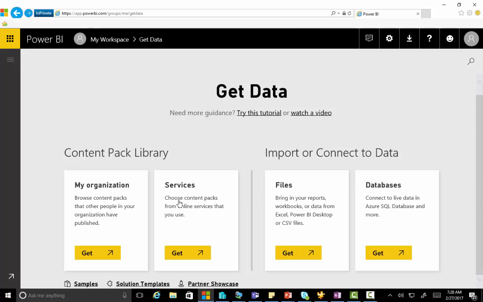There's a couple of pieces. There's the content pack library section, and there's the import or connect to data section. So let's talk about those. The other thing you'll see is Get, and these are basically shortcut elements that will take you to a place to do whatever you want to do. You're going to find that a number of these take you to the same place. It just focuses the view of where you're going differently.